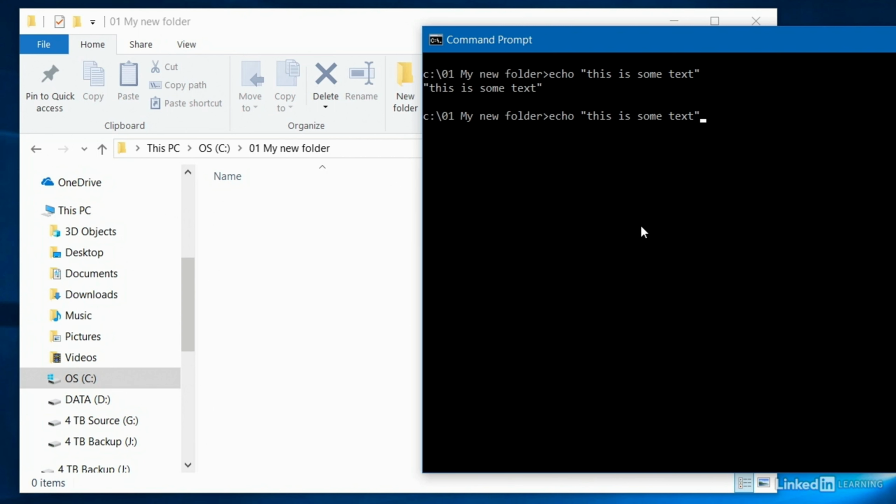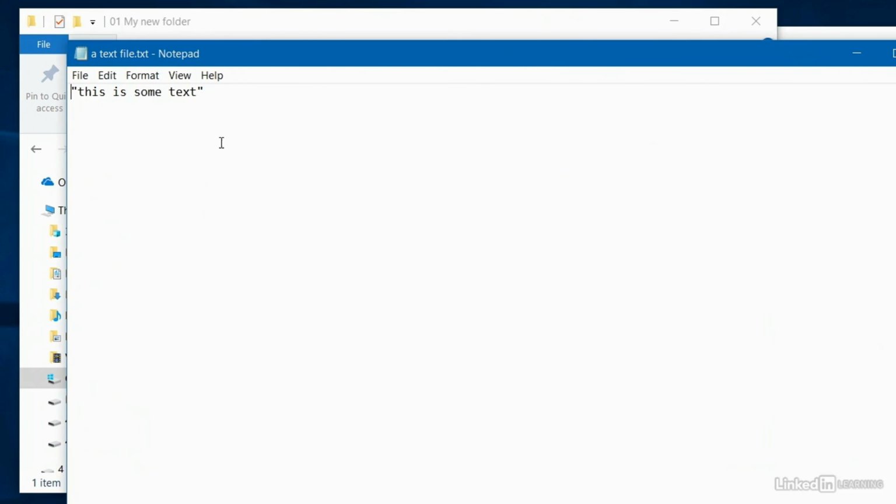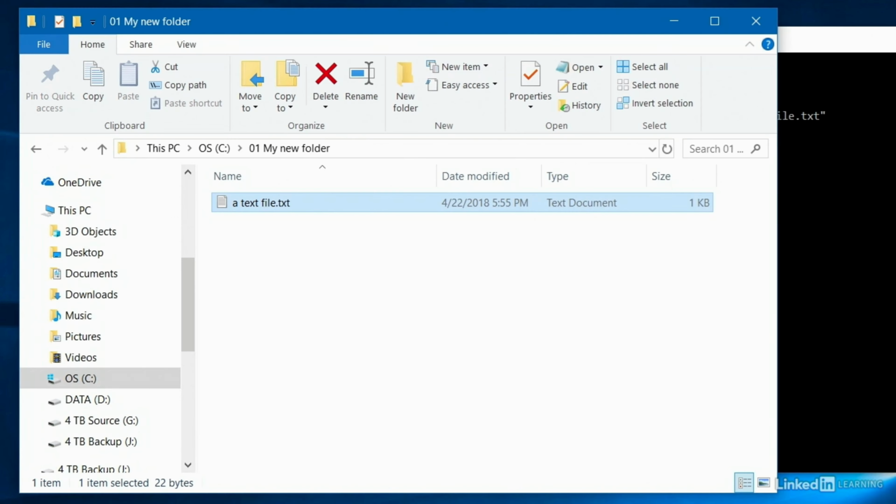If I use my up arrow on the keyboard to bring that last command back, and then add another space at the end, put in a greater than symbol, open up some more quotes, and type in a text file.txt, and then close my quotes, now what's going to happen is that same text is going to be written into a new text file inside of our directory. If I double click on that, sure enough, there's the text we wrote into it.